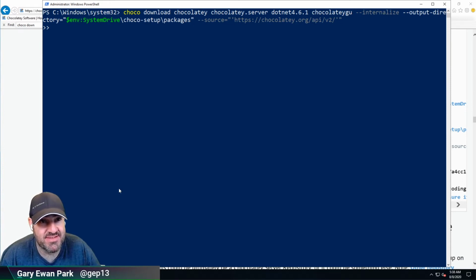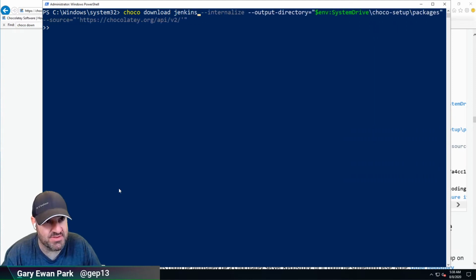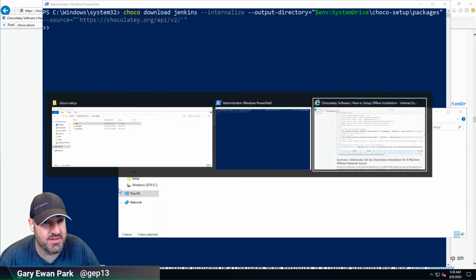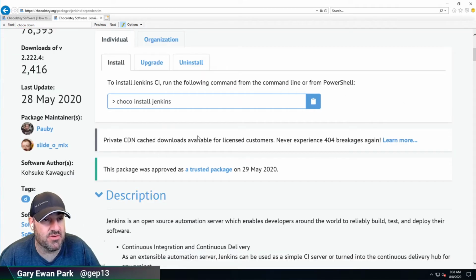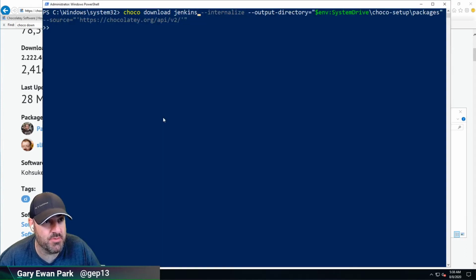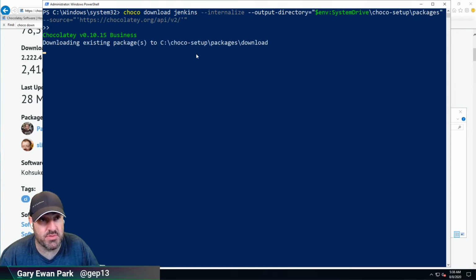Apologies about this. All I want to do is take all of that out, and I just want to internalize the one package that I believe is called Jenkins. So it's called Jenkins, yes. So I'm going to download Jenkins. The output directory is going to be into that Choco setup packages folder, and I'm going to go ahead and download and internalize that.